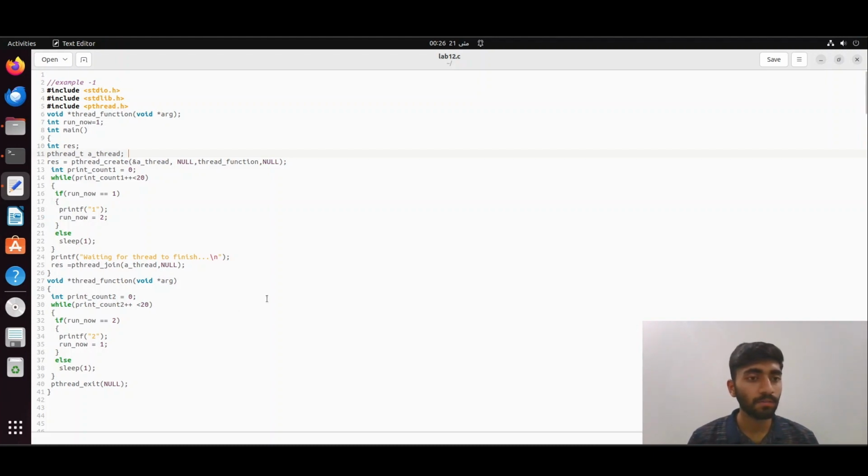I have created another function, the thread function. In that, in the while loop, the variable will increment again while less than 20, and if the run variable is equal to 2, it will print, otherwise it will go to sleep. Let's try to run it.